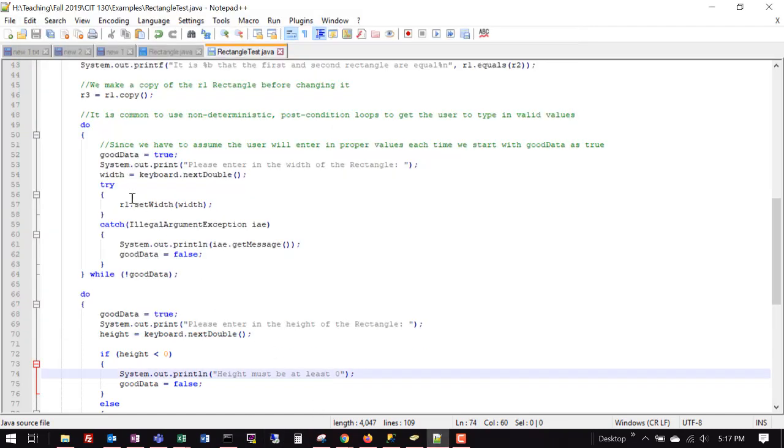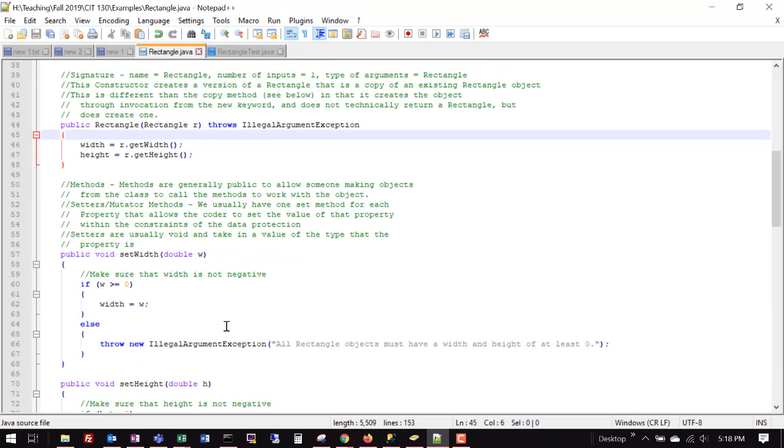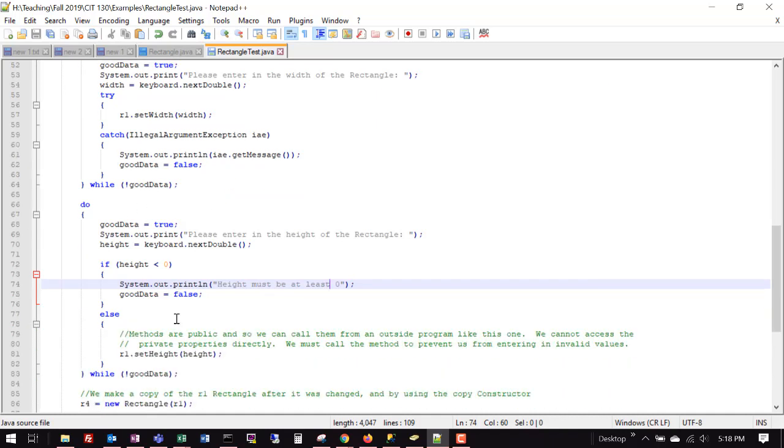Again, that's because when I got to this do loop, I set good data to true, I asked the user for the value, I took that value in, and then I tried to set the width of the rectangle. When the rectangle got a bad value, it threw an illegal argument exception, which then forced the catch to print out the message from the exception and set good data to false, which made the loop go around again.